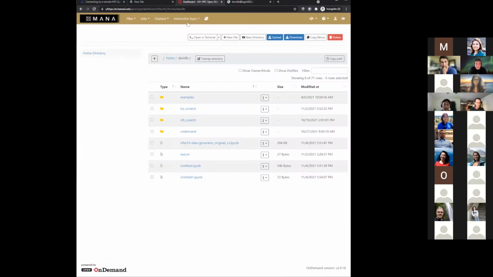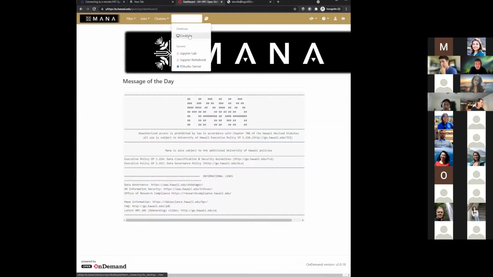And then finally, we have the interactive apps, which include things such as Desktop, which is basically a virtual desktop. They'll create a desktop remotely on a compute node in the cluster for you if you have some type of graphical task you need to do. We have things like Jupyter Lab, which we're going to use in this workshop, Jupyter Notebooks, and RStudio Server as well.